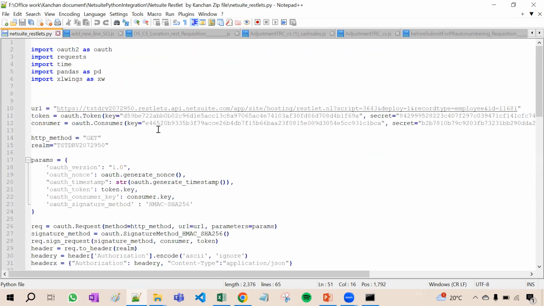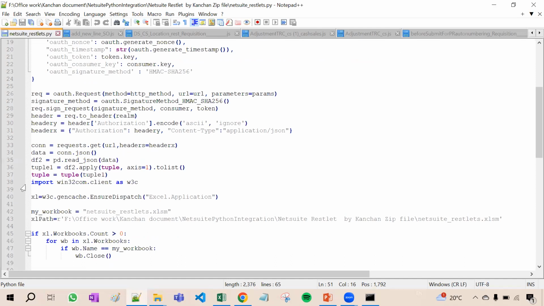This is a Python file. This link is used by the Python developer. Token ID, token consumer key, all are developed and handed over to the Python developer. After that, here, tuple. See, you can see here. Here is the general code. You don't need to do anything. This is the task of the Python developer.